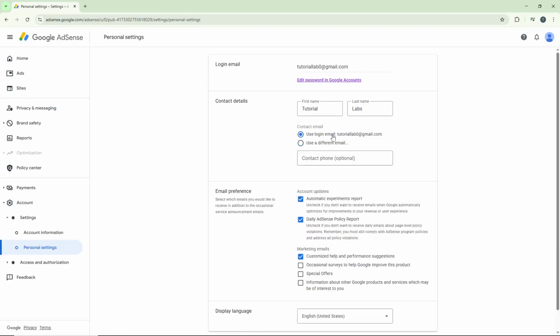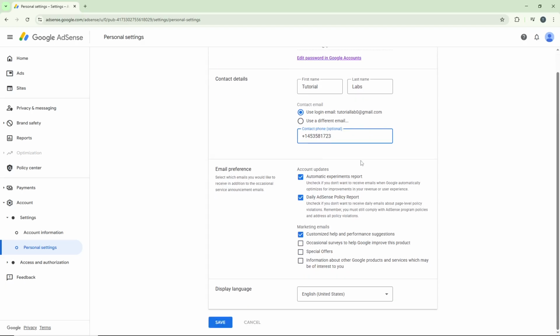Additionally, you can input your contact phone number in the designated field. Having a phone number on file can be helpful for account recovery and important security notifications. Once you've filled in all the necessary details and double-checked that everything is correct, click Save at the bottom of the page. This will ensure all your changes are stored and updated in the system. And that's it. You've successfully updated your Google AdSense account details.